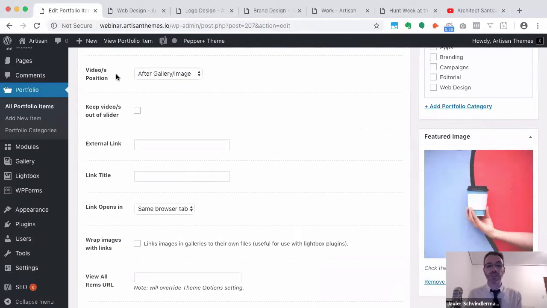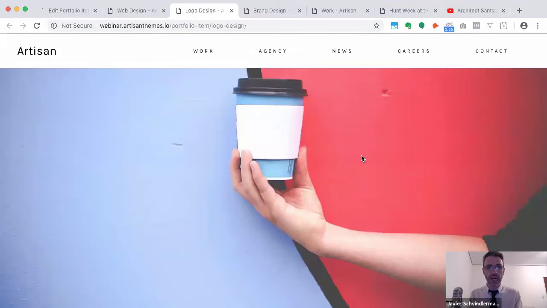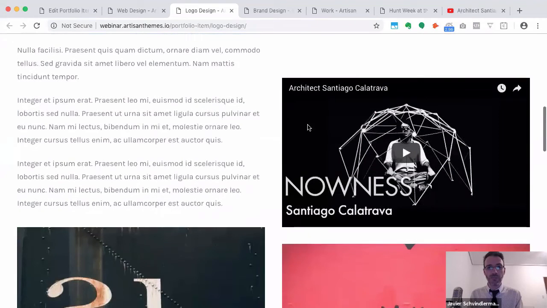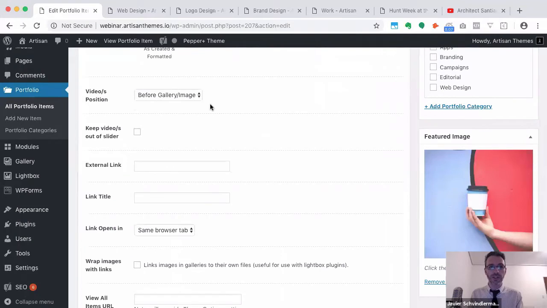So, video position. When we are using one of the automatic layouts, the theme will grab all your content and mix it up. Right now, by default, the video will get put after your galleries or images. If you want the video to show before the gallery, we change this option. I'm clicking enter to update the portfolio item just to work a little quicker. Now when I refresh this, the video will show up first before the gallery. That's a super simple option. You can control it here.